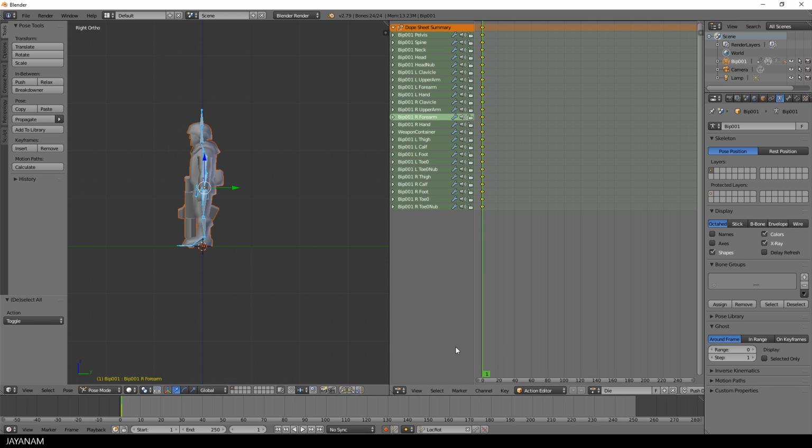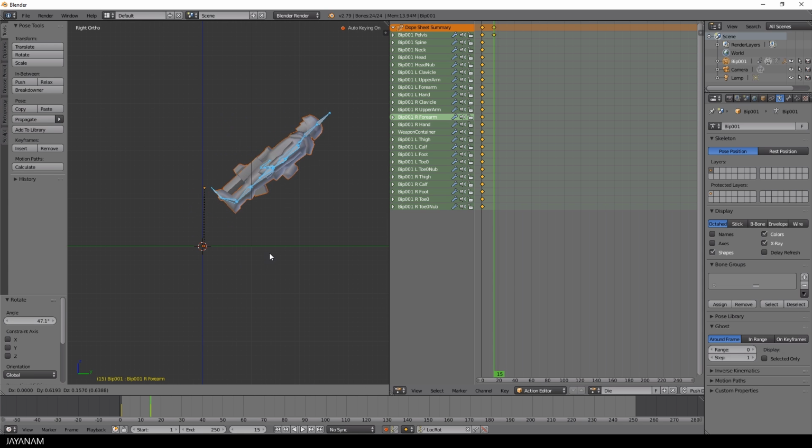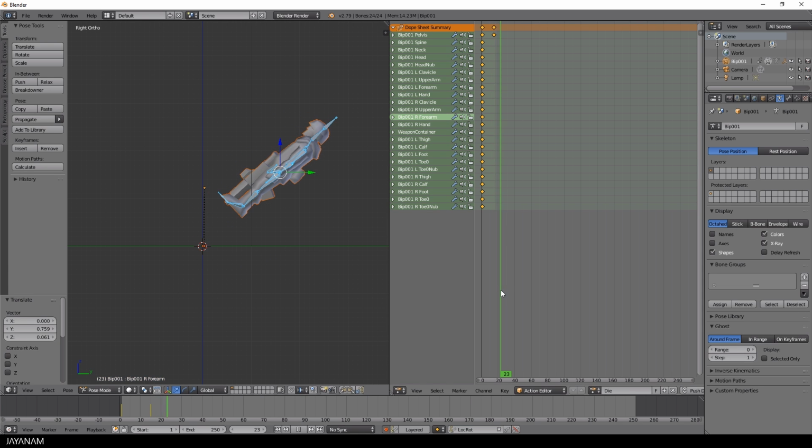Then I go ahead and create a kind of fall to the ground animation for frame number 15 first and after that frame number 27, just to create the basic movement when the character is hit and dies.